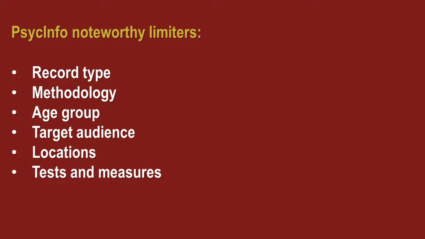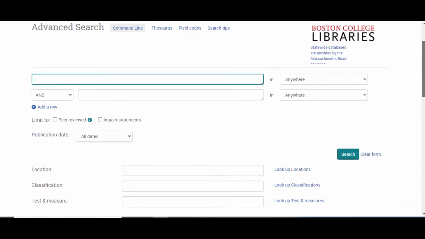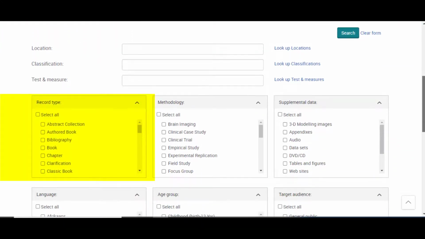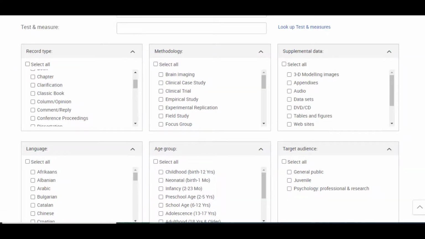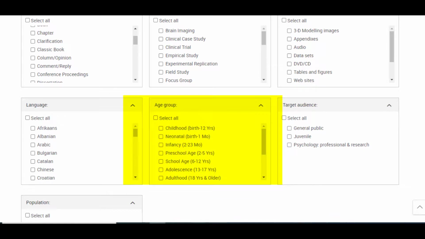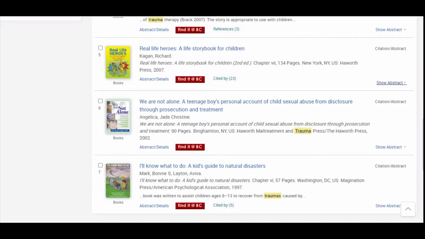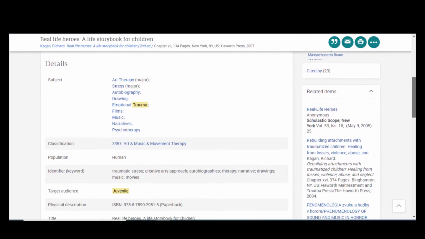In PsycInfo, noteworthy limiters include record type, methodology, age group, target audience, locations, and tests and measures. The record type describes the type of resource you are seeking and is like the document type in ERIC. Methodology describes the type of methodology being employed in the study that is being discussed in the resource. A definition of these methodologies can be found on the American Psychological Association's website. Age group refers to the age of the group of people being studied, and target audience refers to the group to whom the item has been written. For example, some literature indexed in PsycInfo is written for children.